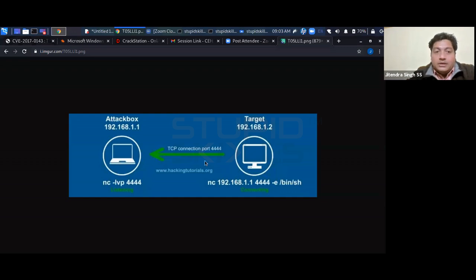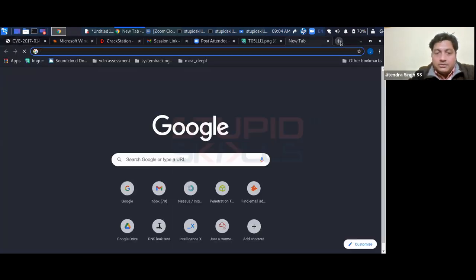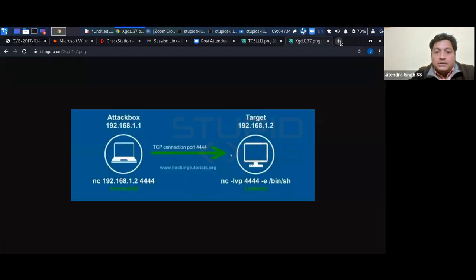Then let's have a look at the diagram of a bind shell. Here the target would be listening for you to connect. So it would be something like this. Again, a shell is initiated on the target, and you try to connect to it. I hope that explains the difference between the two.